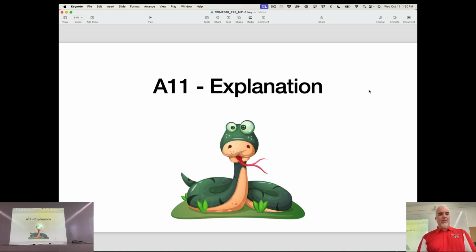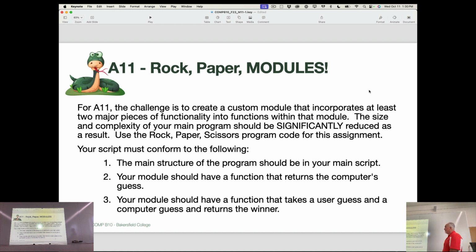So let's get into A11 because this is going to be real easy for you. In fact, the explanation is going to take very little time. So what we're going to do is rebuild the rock, paper, scissors assignment using modules. If you've built good functions the way I asked you to, this assignment will be so easy for you.